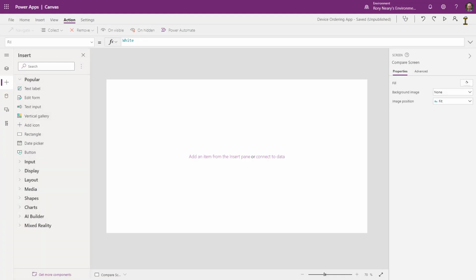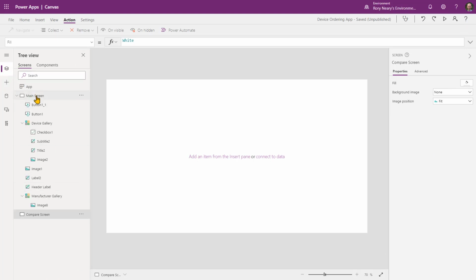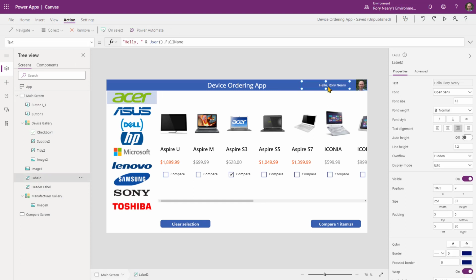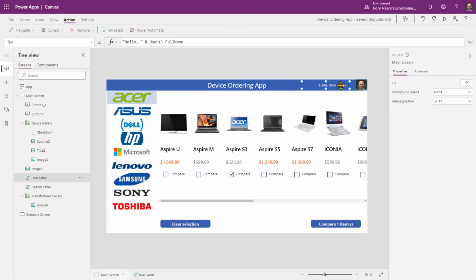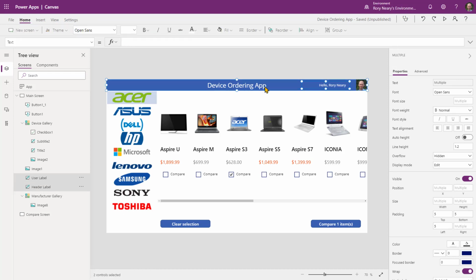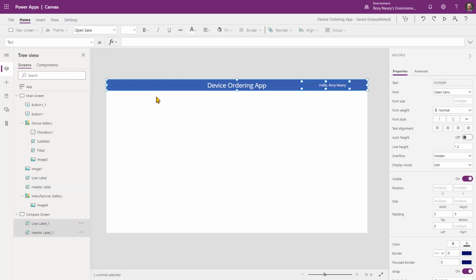Now this screen doesn't have anything in it yet, so we'll need to configure that. What we're now going to do is take some items from the main screen. We've got a user label here, so let's call it user label. And we've also got a header label. We've got those two items there. So I'm going to select the user label and the header label. Then I'm going to right click and copy it, move over to the compare screen and paste that in. And those items will be in the same space there.